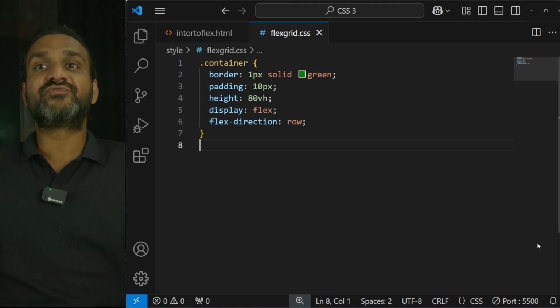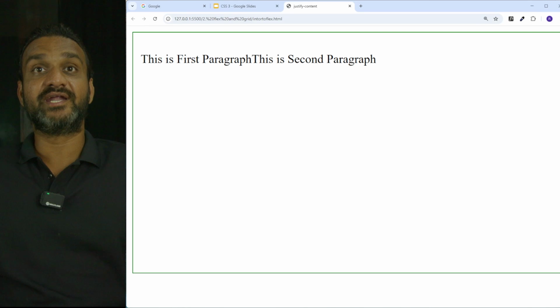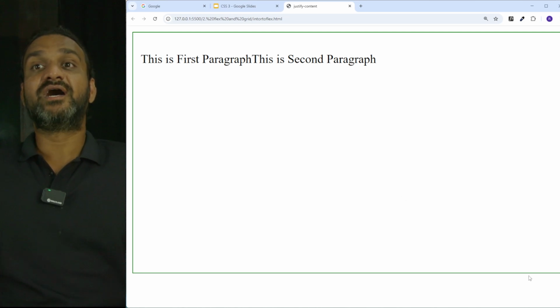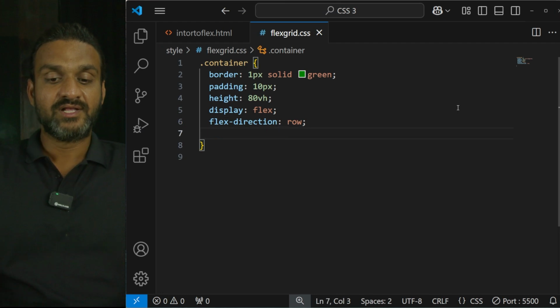Let's see the output first and we will try to understand the concept of justify content later. This is how our div looks. This is our 80 VH height. Previously we didn't have this height. I just added the container height to be 80 VH. So let's see how the Flexbox justify content property will work.